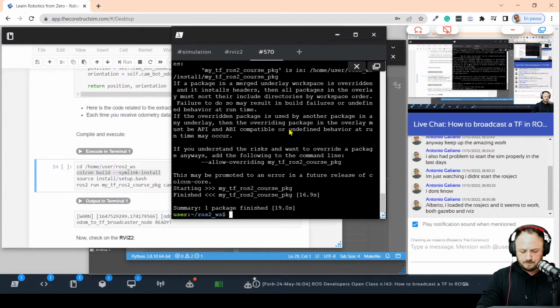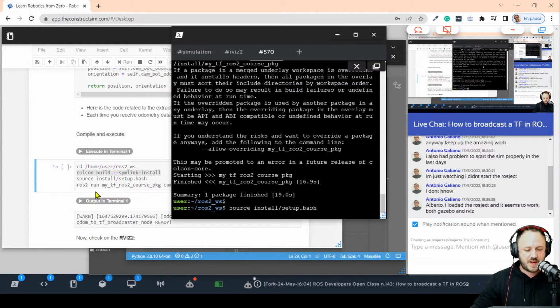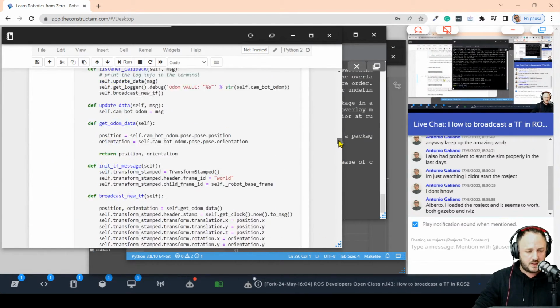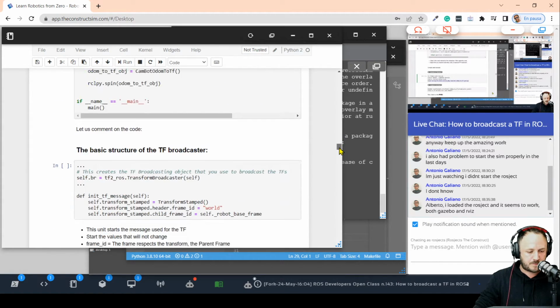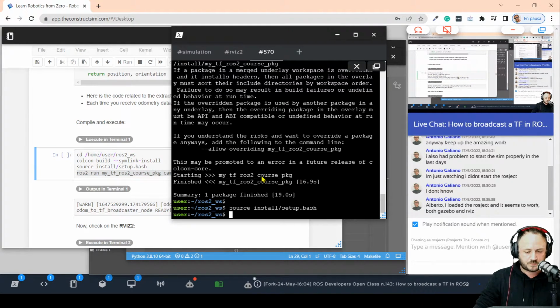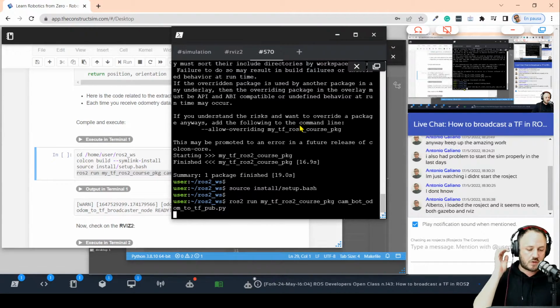There we go. So now let's source the workspace as always. And then finally, we are going to run our program, right? So here we have the command that we should run. It is ros2 run my TF ROS2 course package, so the name of the package and the name of the script that we want to run, cambot odom to TF pub.py. Okay, so we are going to run our script.